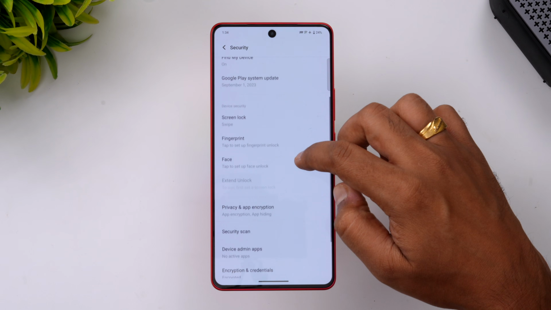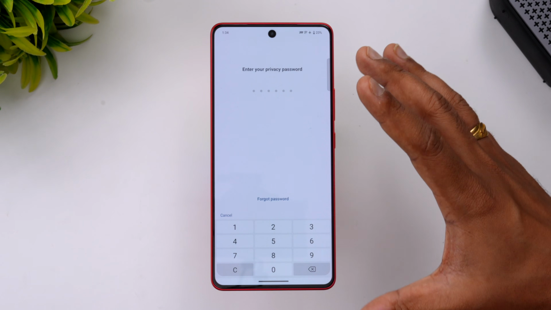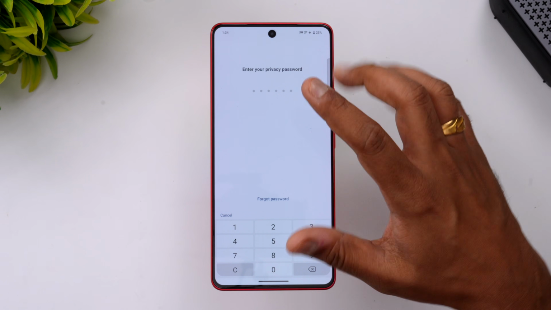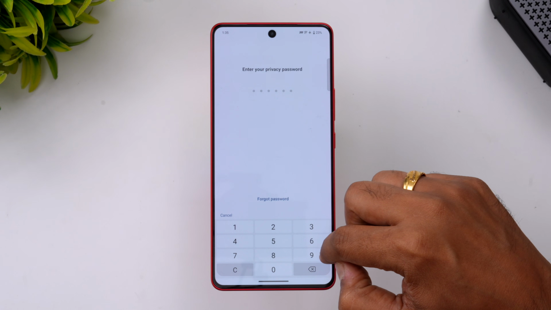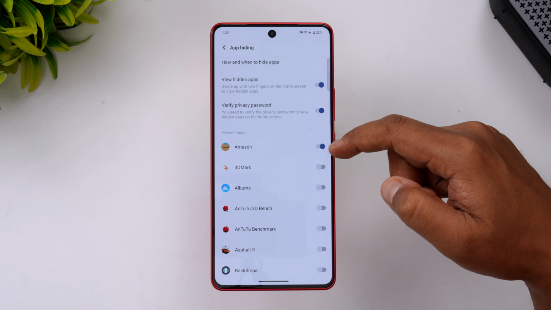Here we have the face unlock and other options. Then privacy and app encryption. So here you can enable app hiding. So we'll just show you the option. You need to enter the password. You need to set the password here for app hiding. So I'll just enter the password. Now you can see here app hiding. So I have enabled Amazon here for hiding.